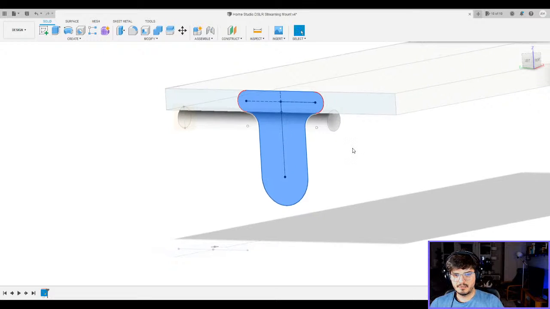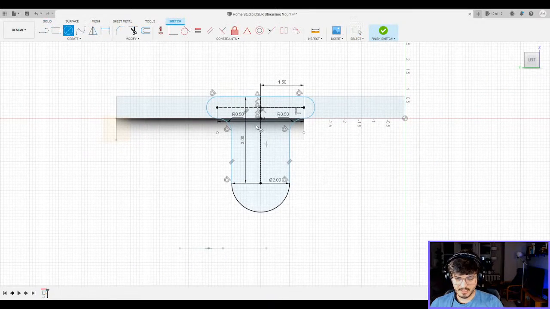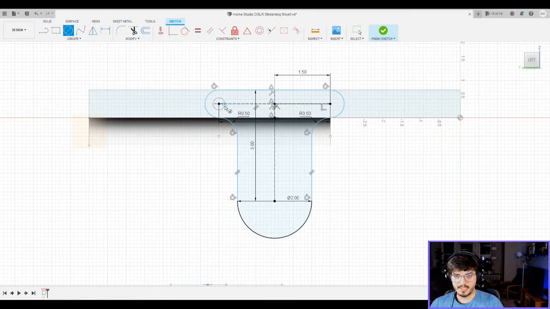I'll go back in. I'm going to go back to editing the sketch. I'm going to add in the holes right now. So that was 2.7 millimeters.